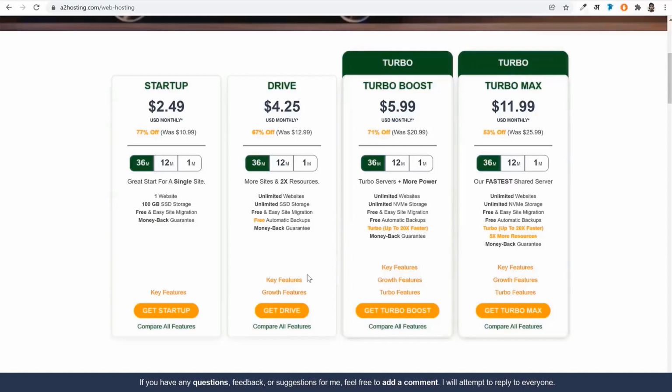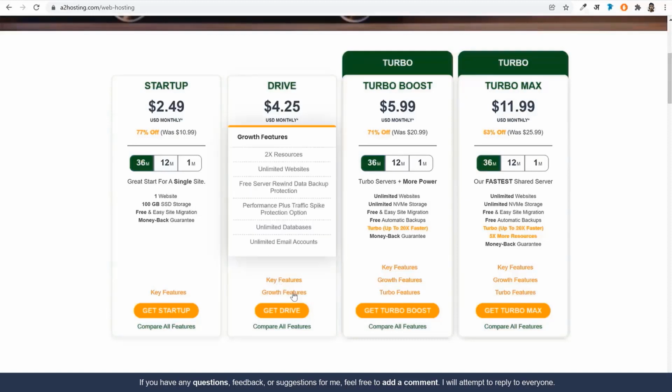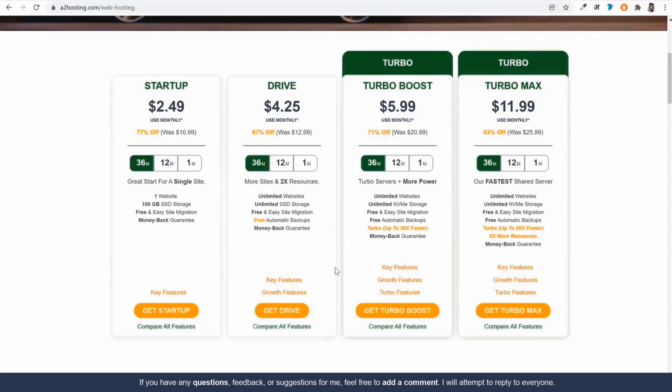Now we get many more features. If you hover over key features, you can see we get unlimited transfer, 24/7 support, 99.9% uptime commitment, free SSL certificate, website staging. Now this website staging is a premium feature which is not available in most of the hostings, but here as you can see we are getting website staging as well. We have some growth features as well. If you hover over this, you can read about that. For most of you guys, I would recommend you to start with the Drive plan.